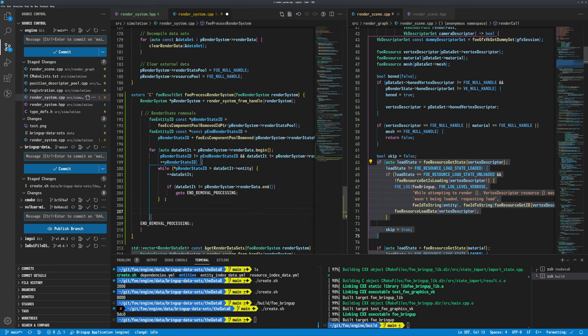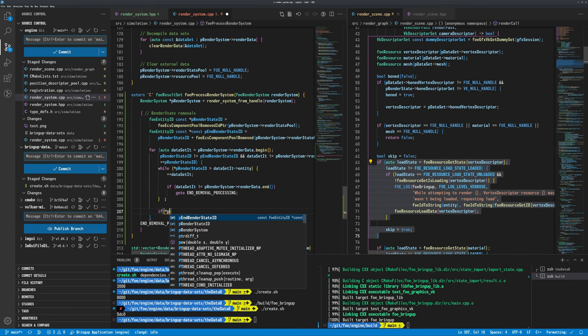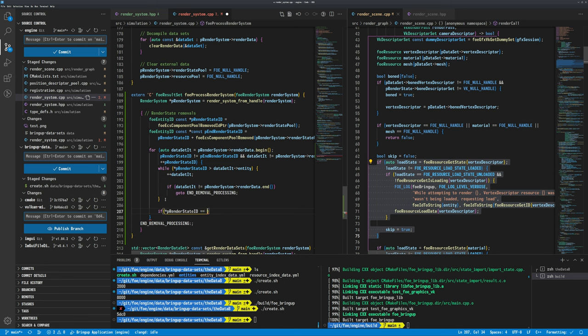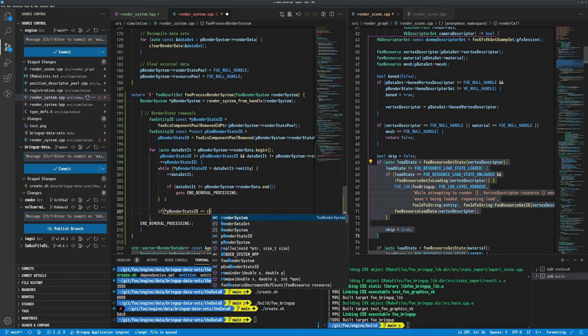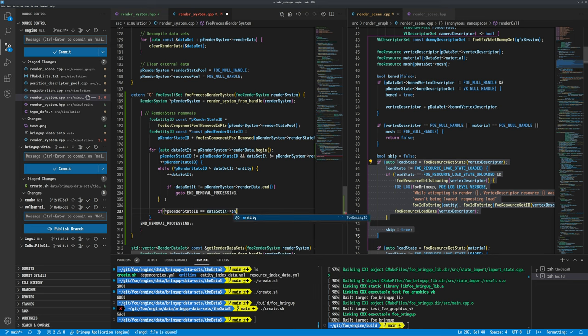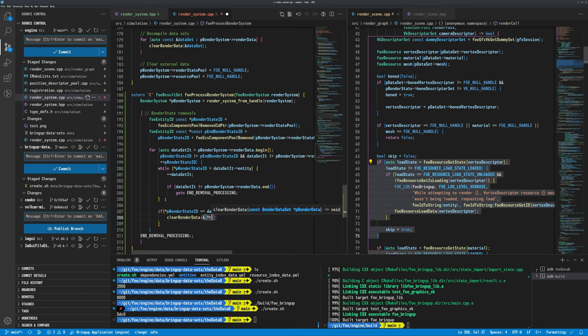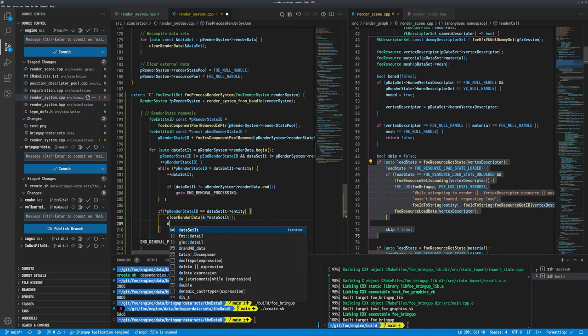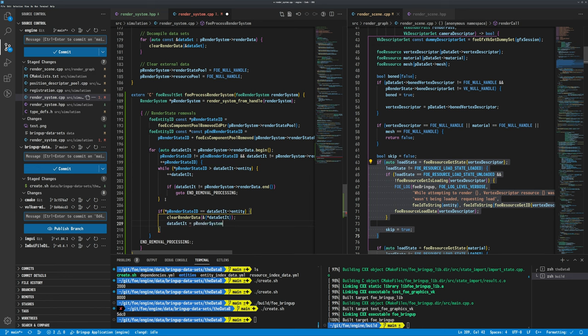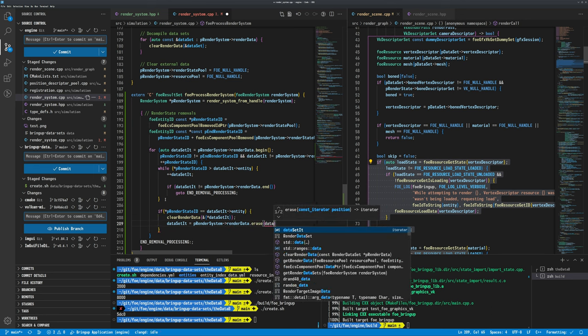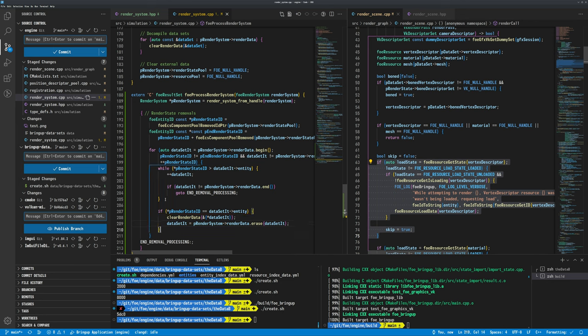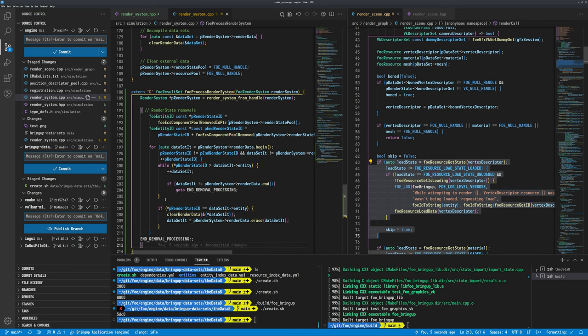Otherwise, we do that. If star pRenderStateID equals render data set iterator entity, then I want to clear the render data for the current item. So just the pointer, and then data set iterator equals pRenderSystem render data dot erase this one. Okay, that should be removals.